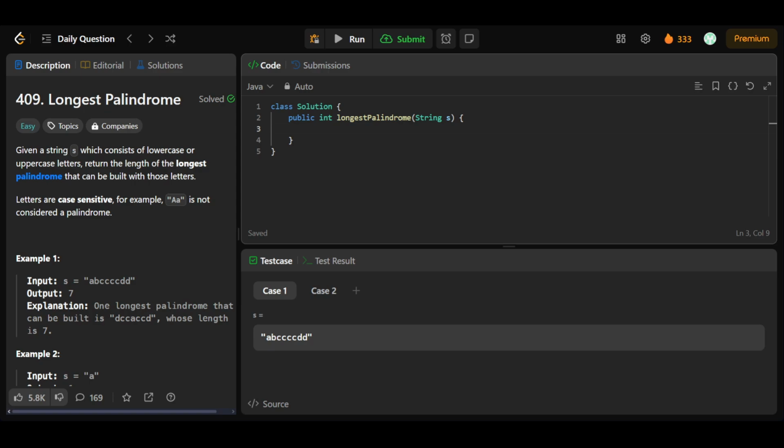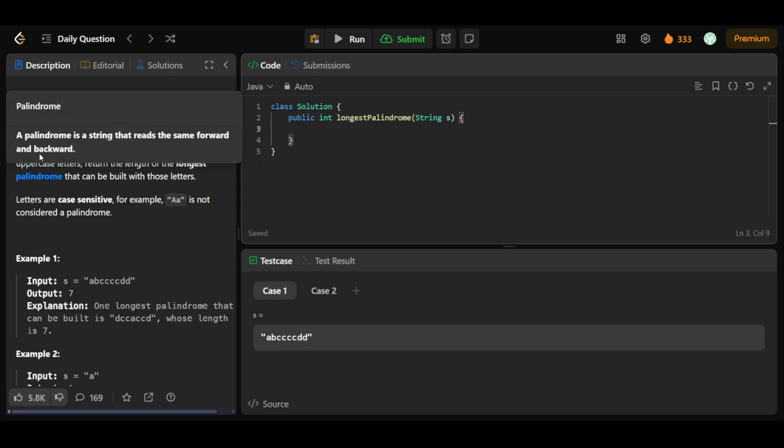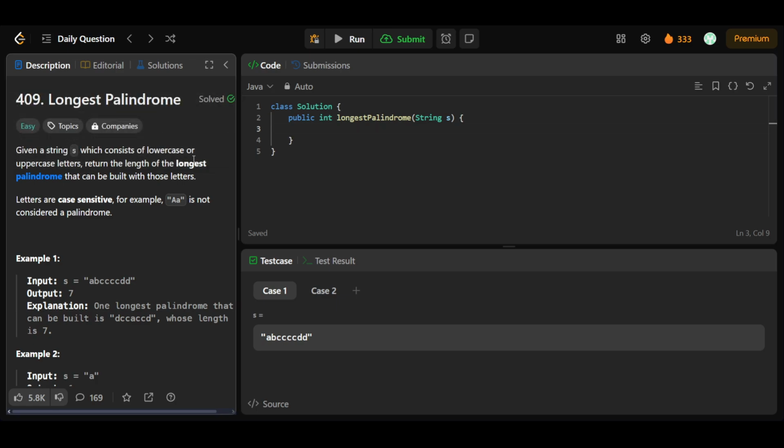Okay, hello people. So today we'll be solving LeetCode daily question 409, the longest palindrome. Given a string s, which consists of lowercase or uppercase letters, return the length of the longest palindrome that can be built with those letters. Okay, and in this the letters are case sensitive. For example, "Aa" is not considered to be a palindrome.